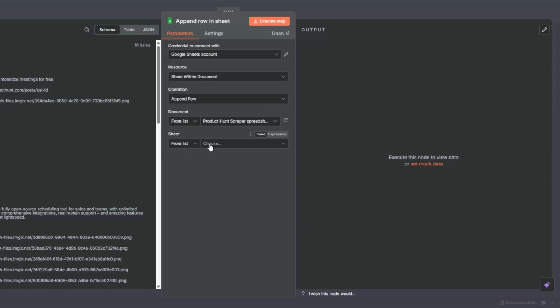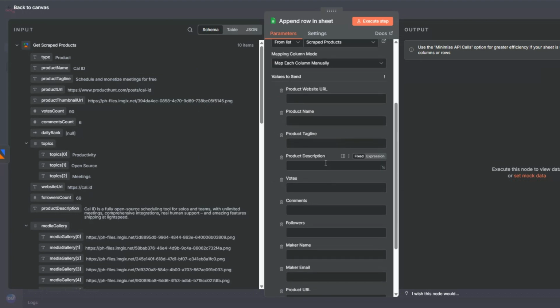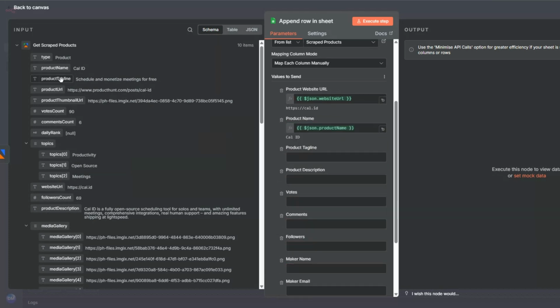And here we're going to find our document. This document right here. Our sheet is going to be the scraped products sheet. And here we're going to map values to our columns in our spreadsheet with the data that we scraped using Apify. We're going to start with the website URL. I'm going to map it right here. Product name over here. Tagline over here.